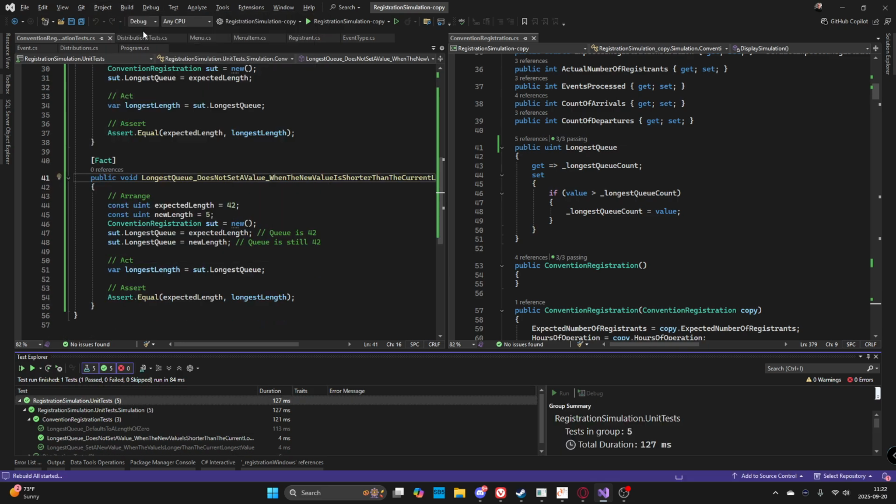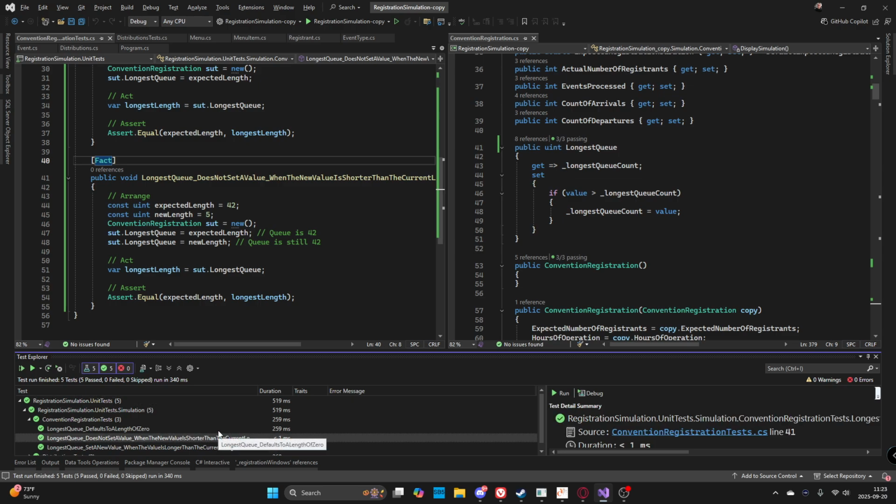Still not showing. But the test ran either way. Interesting. I don't know why that's not showing. But yeah. So if we look at the test here, does not set a value. Ran in less than a millisecond too. That's pretty good.